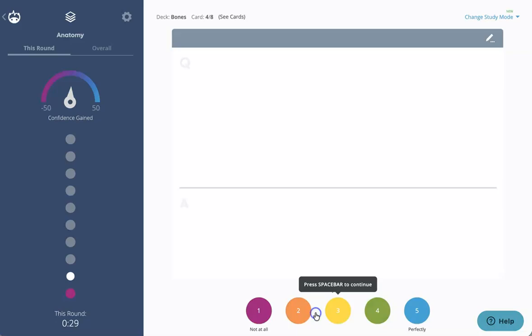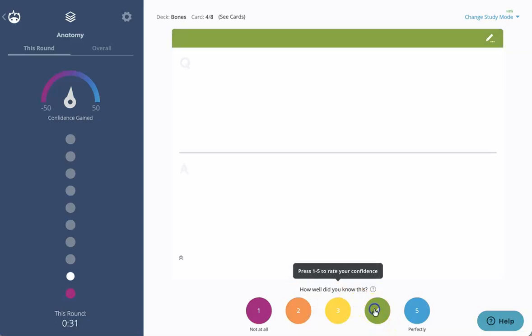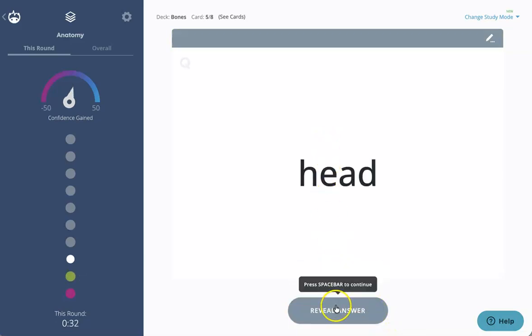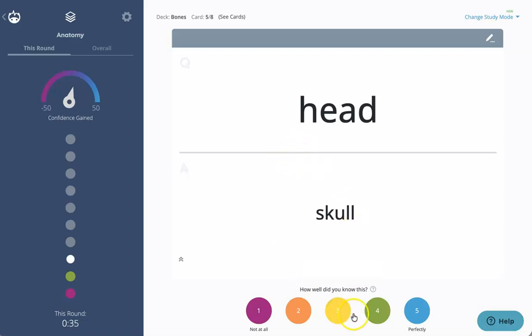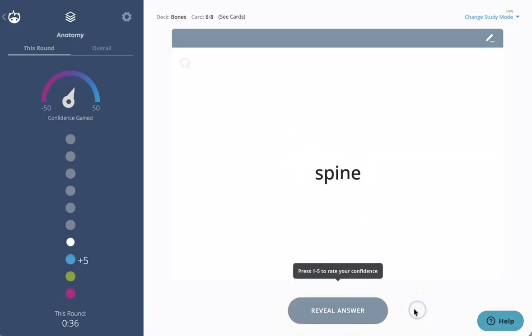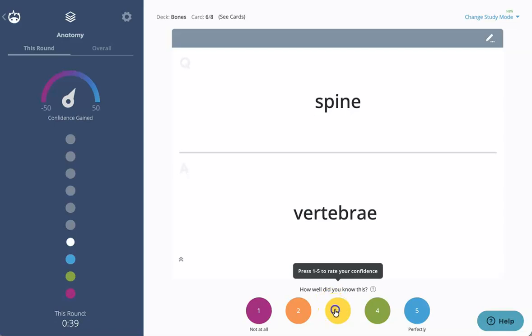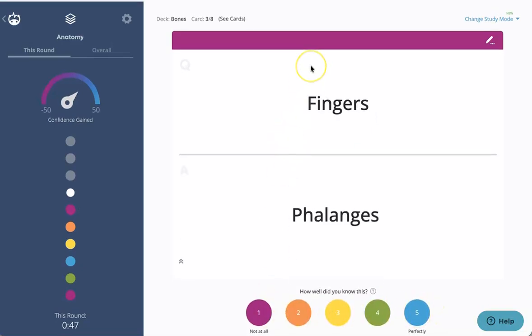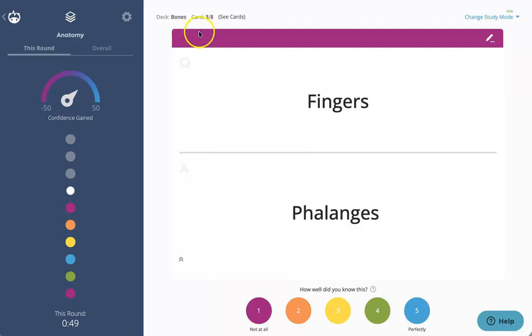Oh, I don't know what happened with this one. I guess a blank one got put in. But then it goes to the next one. And let's say I know this one perfectly. This one I'm kind of iffy. This one I'm not really. Didn't know that one at all. Oh, look. Now we've made a full circle.